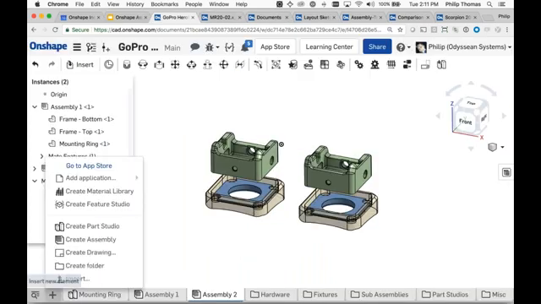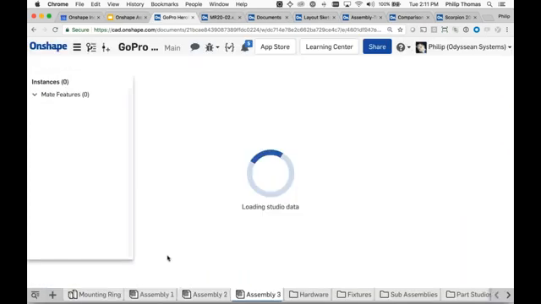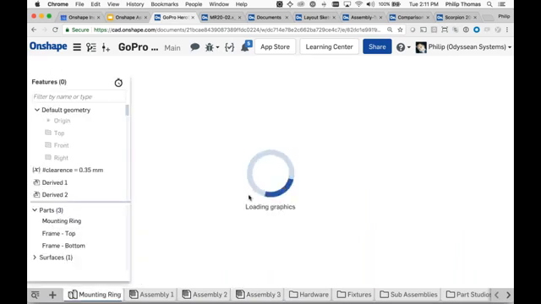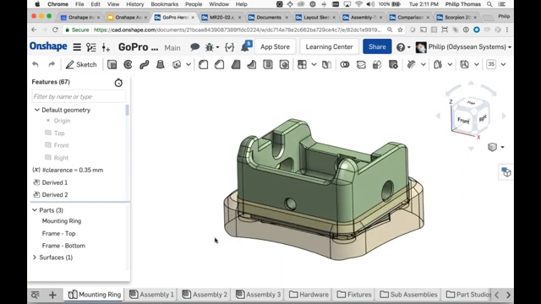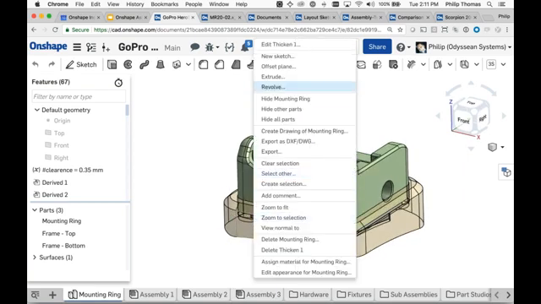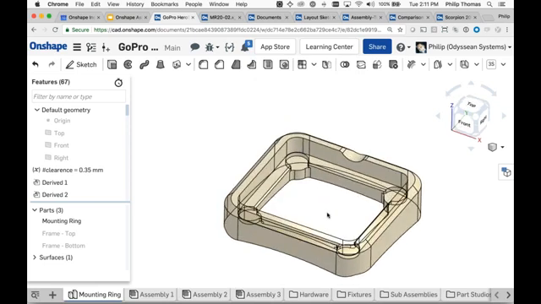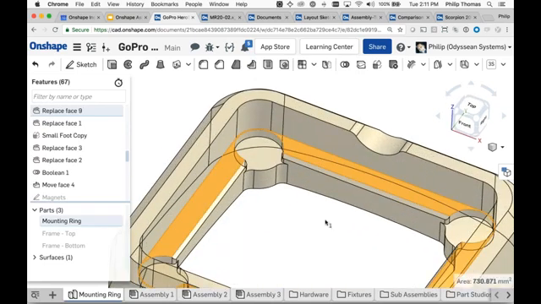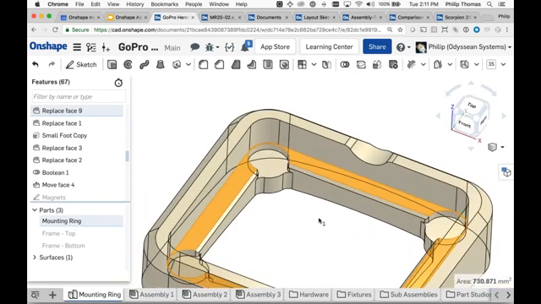So if I want to create a new assembly, here are the three parts. I'm going to jump back to the part studio for a moment. There is no coordinate system that I can easily create on all three of these parts. If I show only this part, hide other parts, I can't get the center of this space because there are cutouts.